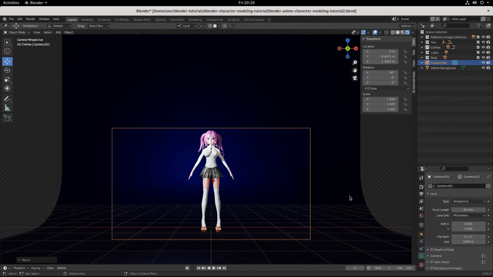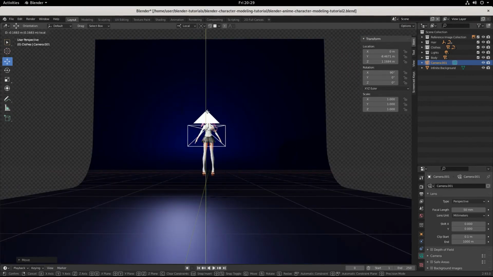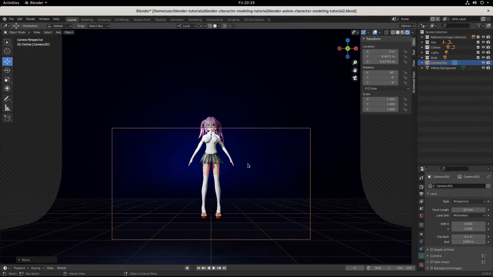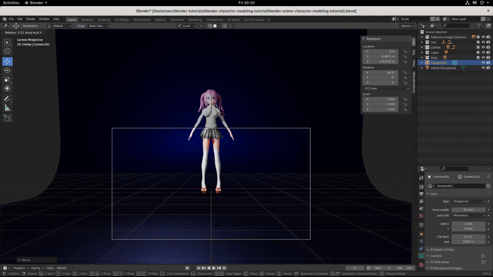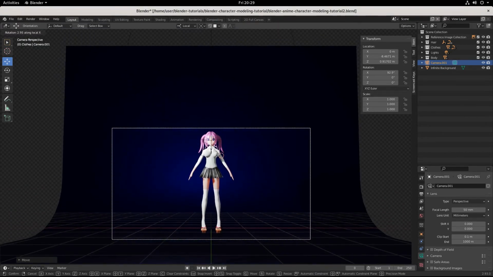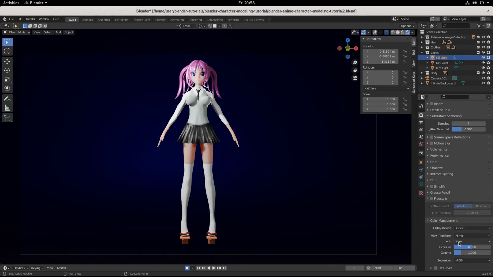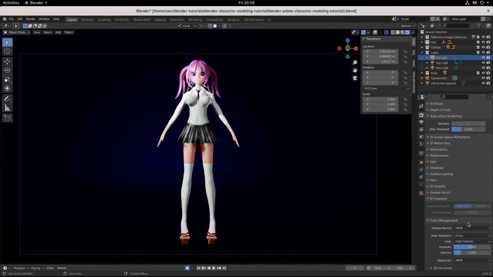Like that. I wonder if we want to bring this down a little bit. Rotate it on the X. There we go. Rotate it on the X just a scotch. In the look, you can add contrast. So if it looks a little washed out, you can add high contrast, and boom, she just comes to life right there.